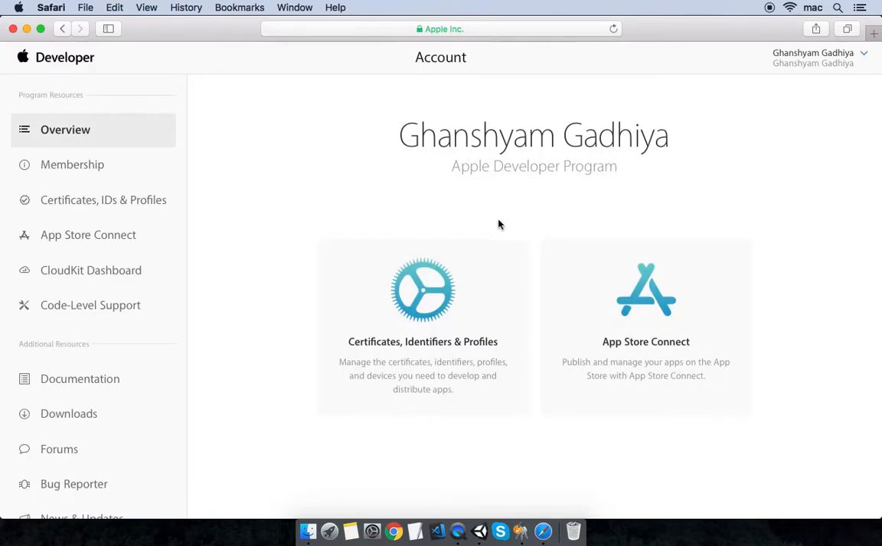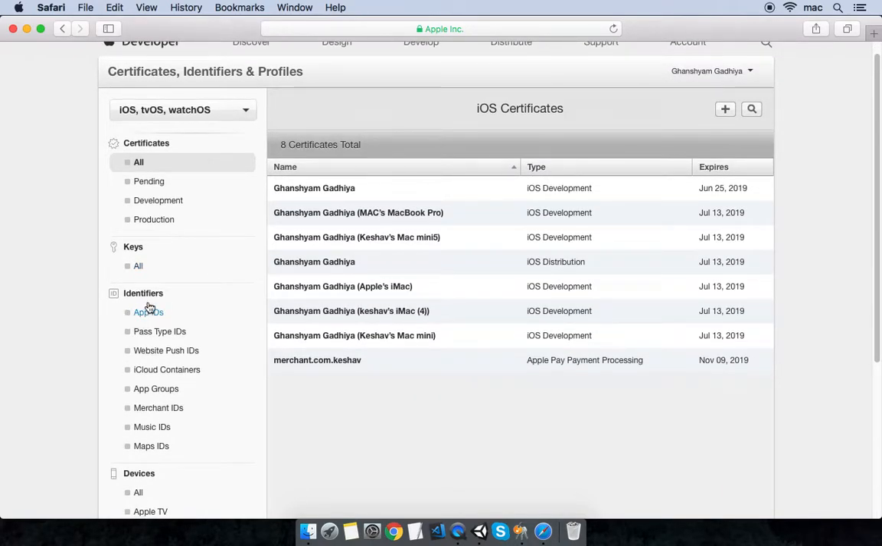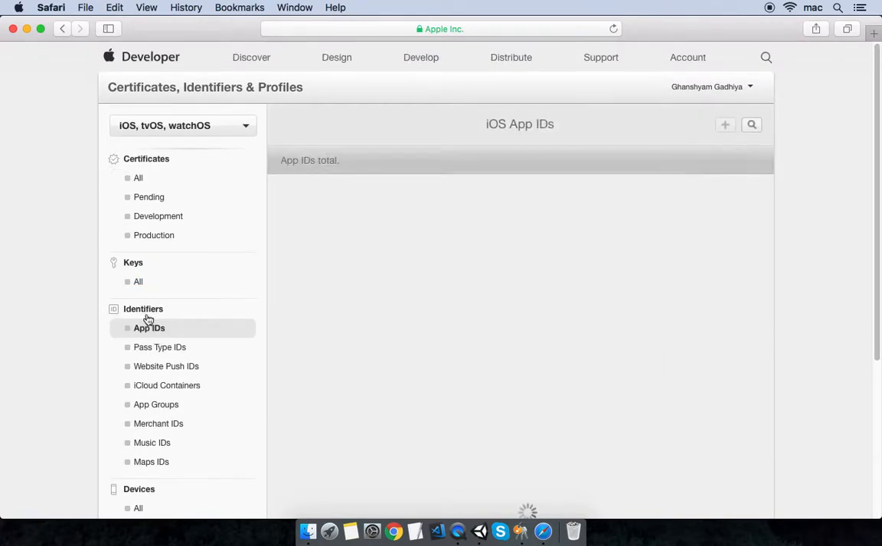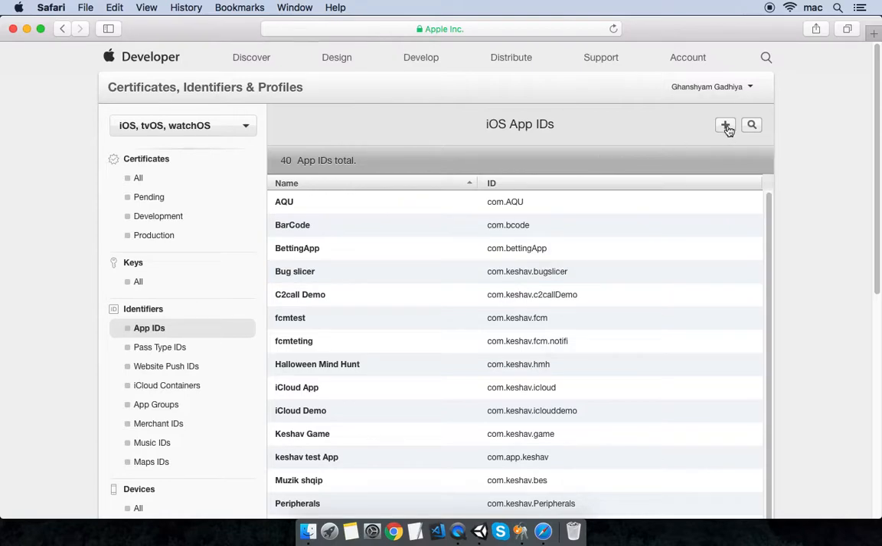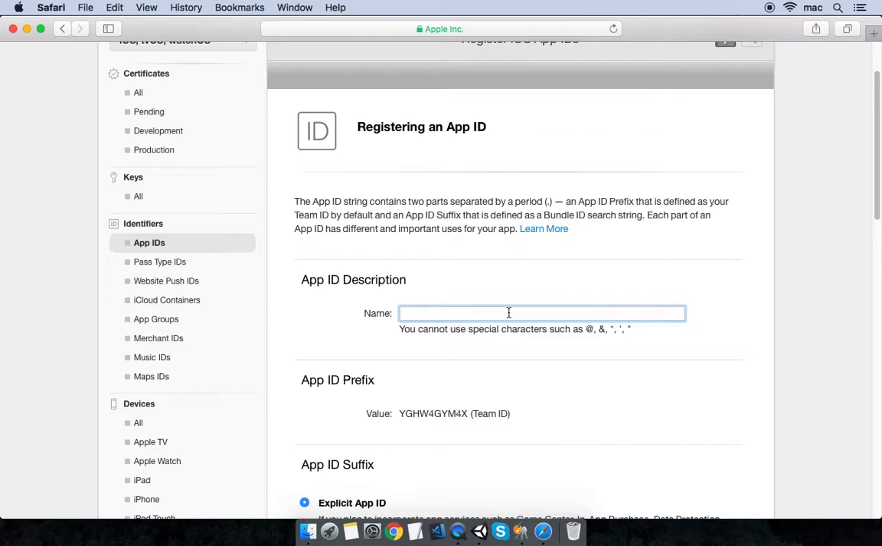First, we need to register our bundle identifier. For that, click on the Certificates, Identifiers and Profiles option. On this screen, click on App IDs. Now click on the plus icon to register an app ID. In name, write the game name.